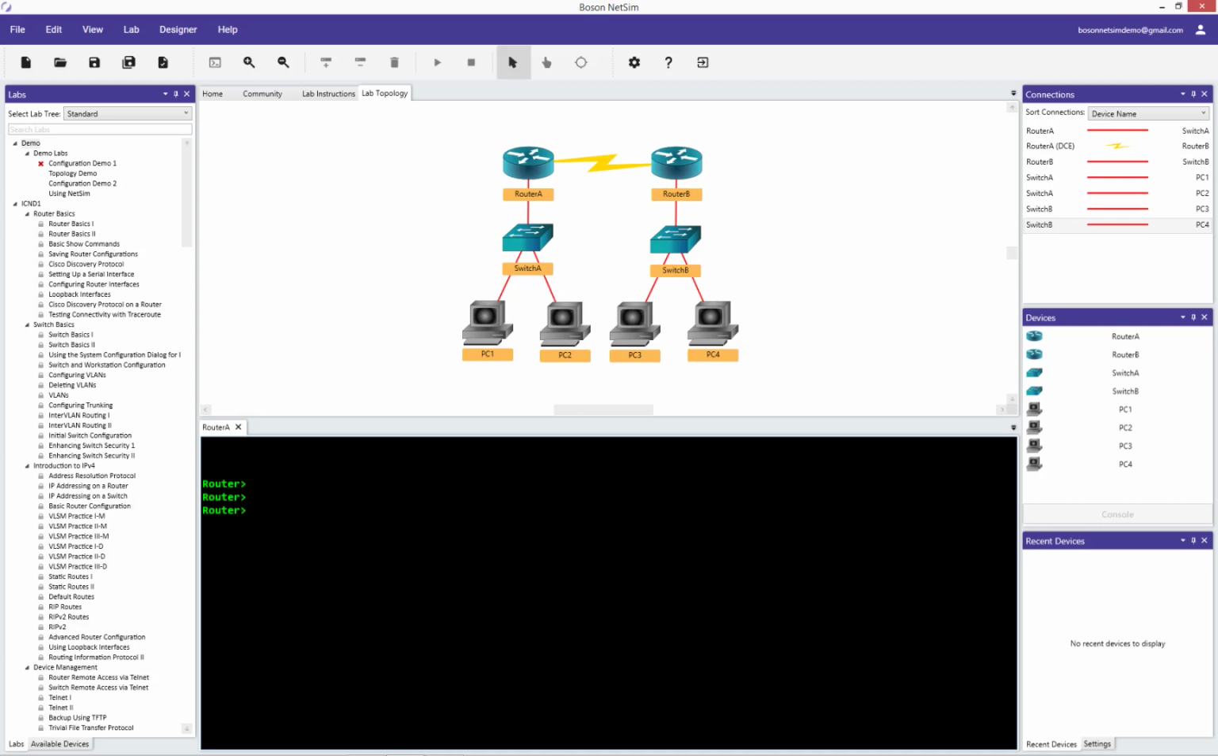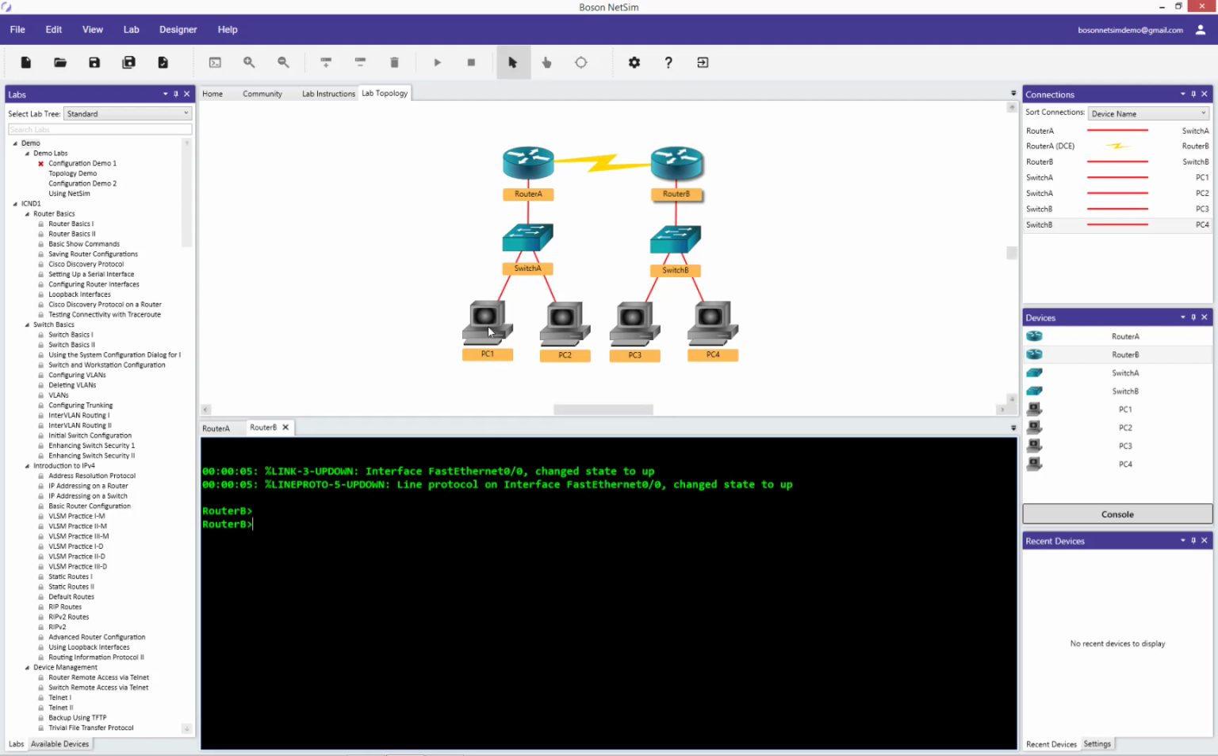You can see I've already got a console window for router A, but if I wanted one for router B, I can just double click and there it is. That's router B. If I wanted to do that for one of the PCs down below, I can double click on it. And now I have a command window that gives me access to the command prompt of PC 1. And with those multiple console windows open, I simply click on the tab for the one that I want to work with, and I can instantly go from the console of one device to the other.